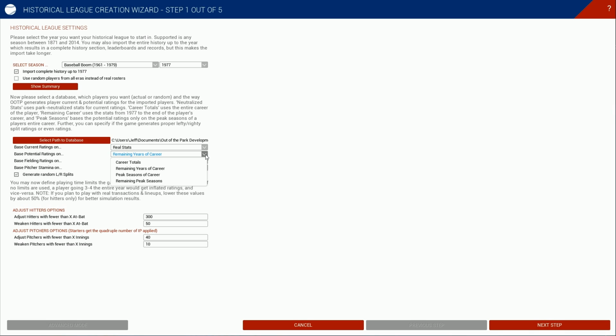The fielding ratings and pitcher stamina options follow the same basic principle. You can use the season that you're about to start, the best 3 years of their career, or the player's entire career. The 3-year period is the default option, as it's the best for playing forward through history.